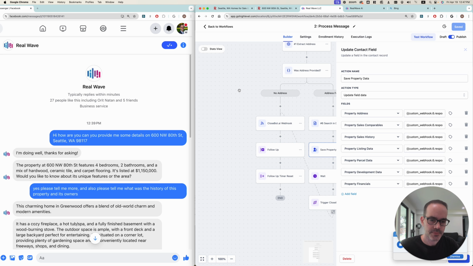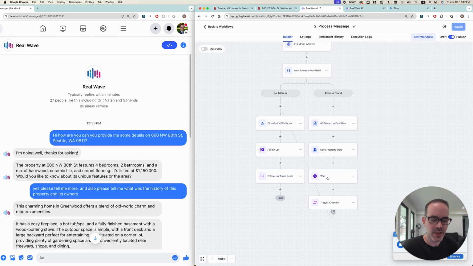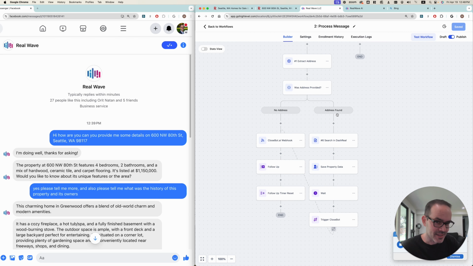in real time. Then we wait a little bit for the contact fields to update. Sometimes GHL has issues with update times. And we go all the way back to the CloseBot webhook to continue the normal process of launching the message. So basically, it's a very, very simple hack, right? We recognize there is an address, and just a second before we call CloseBot, we get the data, inject it into the contact, and continue to CloseBot, and CloseBot just knows the information and can talk about this freely.